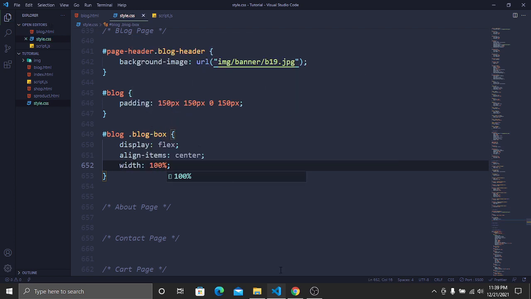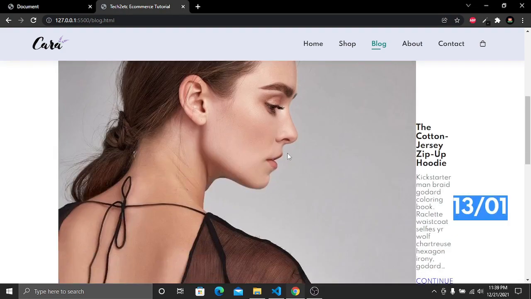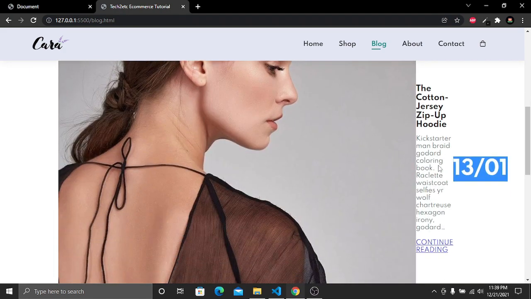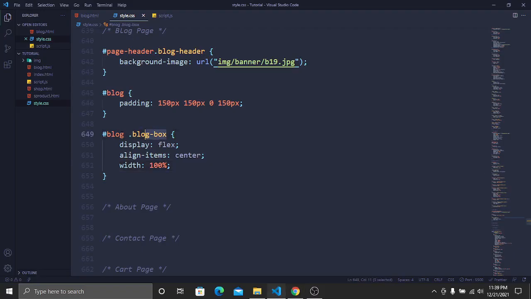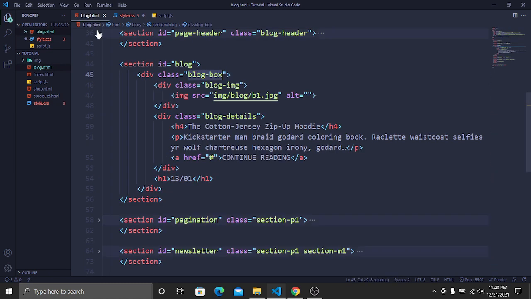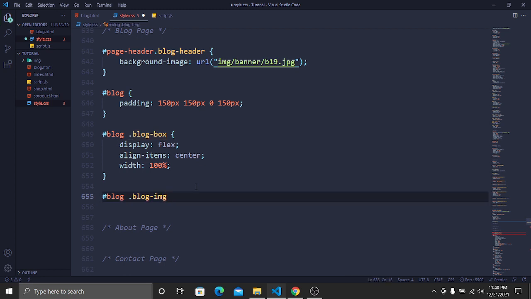Now save and go to our website, and here you can see that our image and our text is now in one row. Now I want to set a custom width for this image. So for doing this, just copy this class and then paste it here. And instead of this class, I want to add our image class name, which is blog image. So copy this blog image and then paste it here.